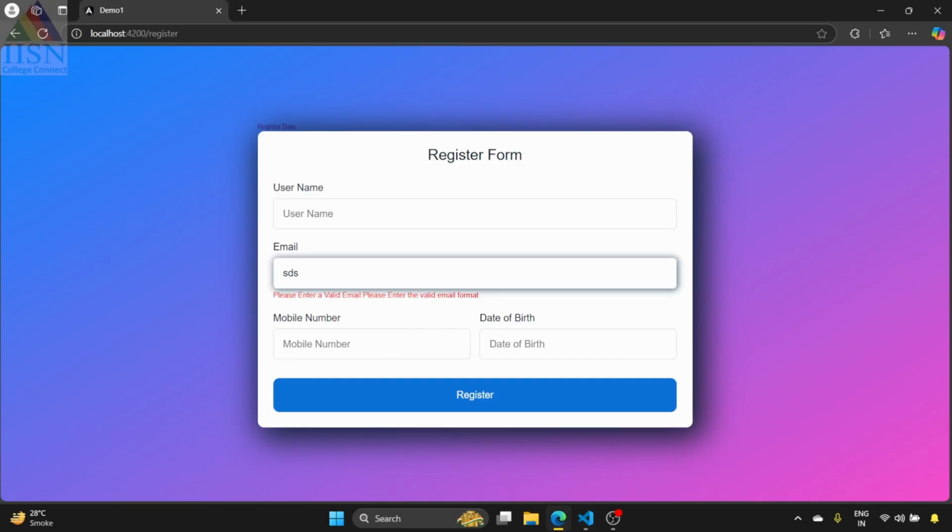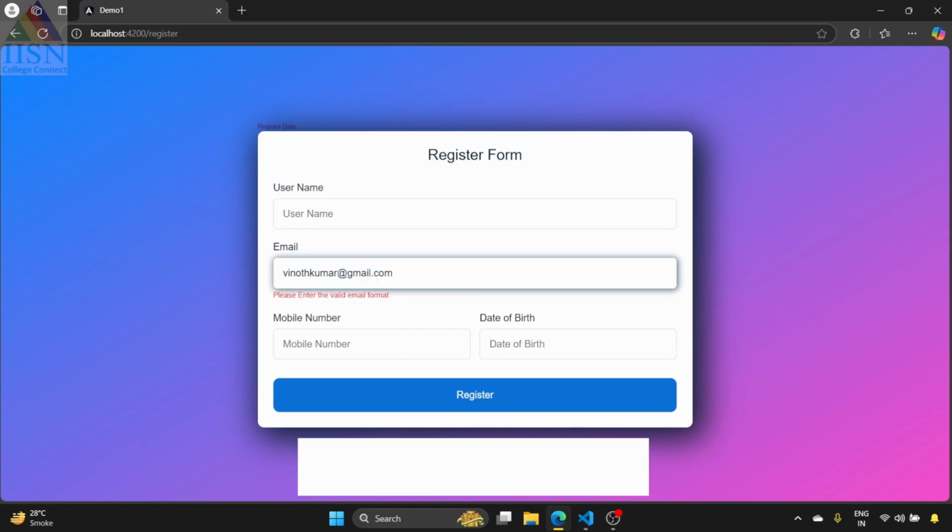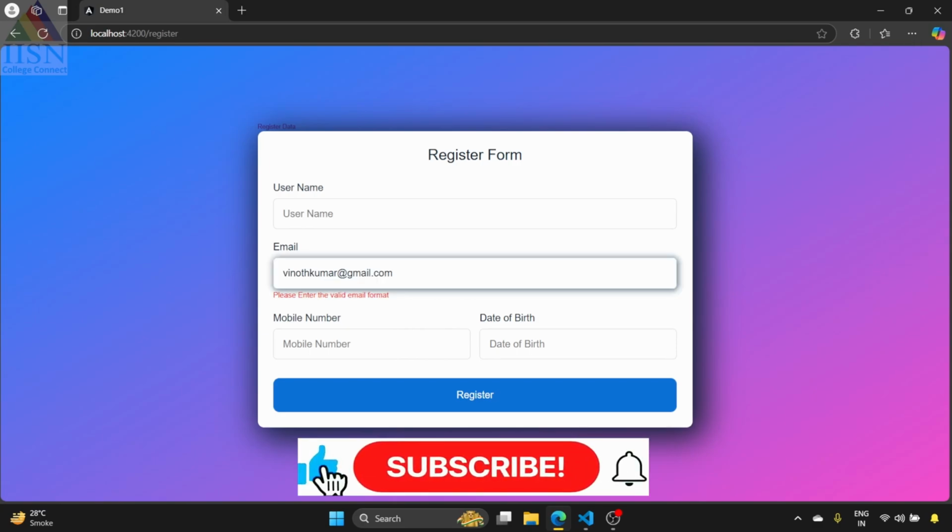So what I'm going to do is give the at symbol and then 1. Here you see it is throwing another message: Please enter the valid email format. Then fd.com. Now it should be satisfied.